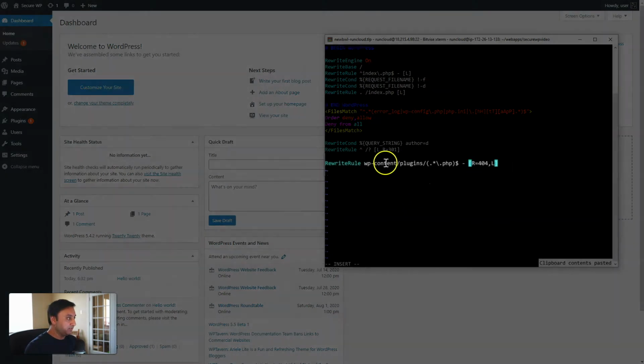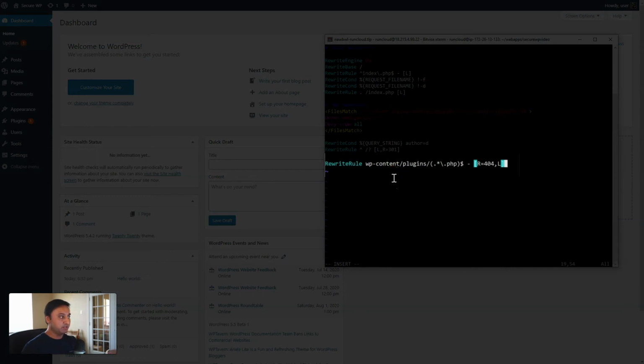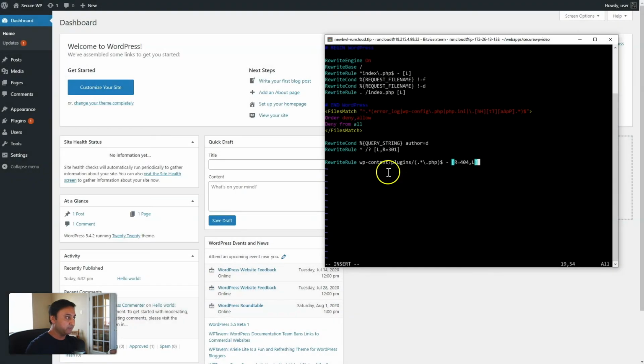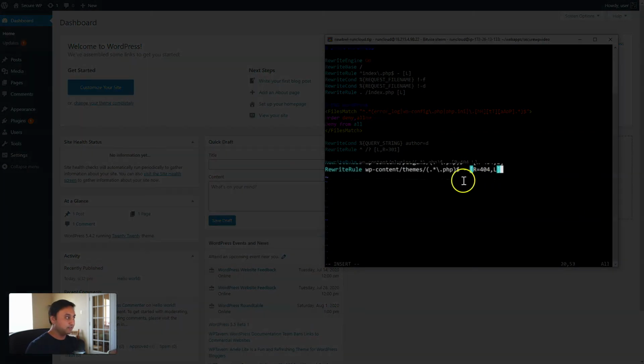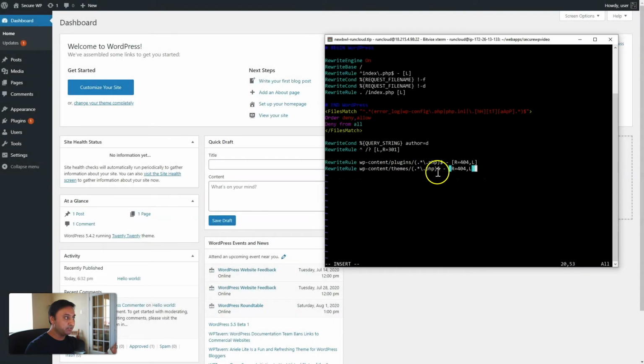Below here, just insert this first line, which will be a rewrite rule. Basically, if somebody's trying to access wp-content/plugins and any file inside there, we will send back a 404. Basically, it will go to a page not found, and that's what we want to do. We'll do the same thing for themes as well. Paste this line of code, and this does the exact same thing. If a request comes in for a file inside your themes directory, then it will return a 404.